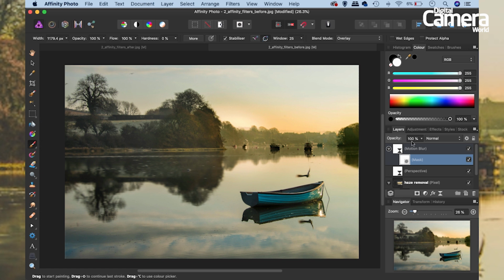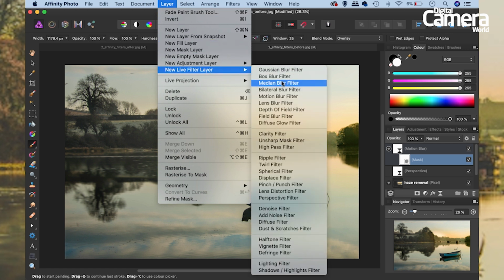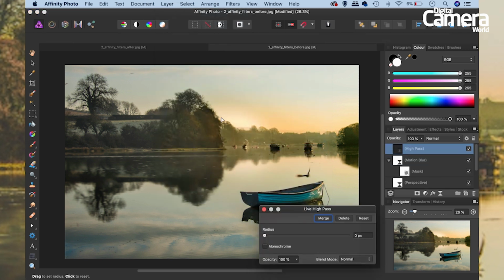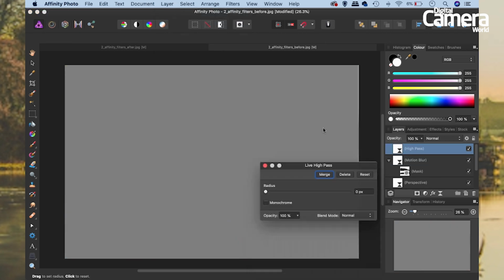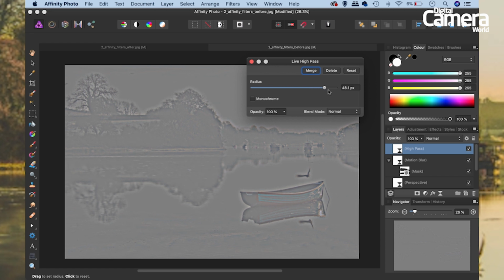Now, another useful live filter layer we have available to us is the high pass filter. So I'm going to go to layer, new live filter layer again, and this time let's go for high pass. And this gives me a rather unappealing looking grey image, and as I drag the radius across you can see the edges begin to appear within the image. The further I drag, the stronger those edges become.